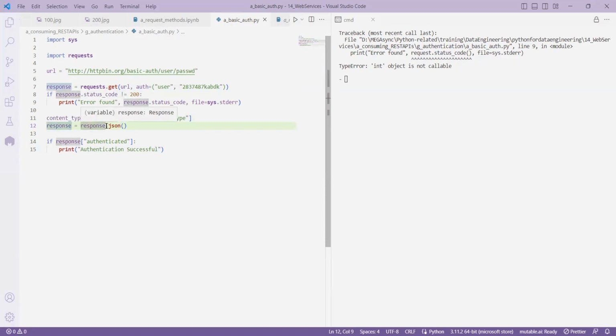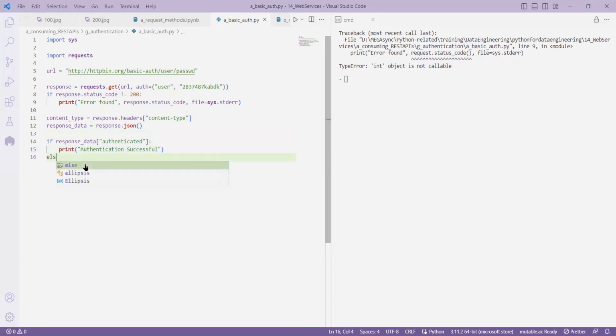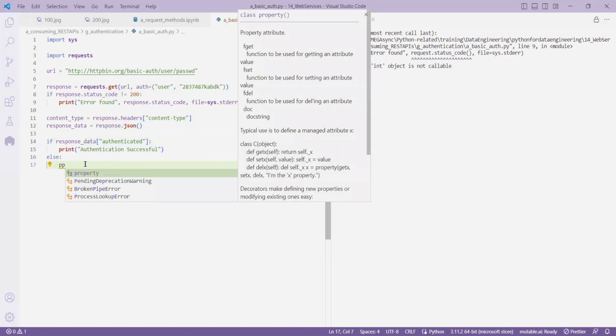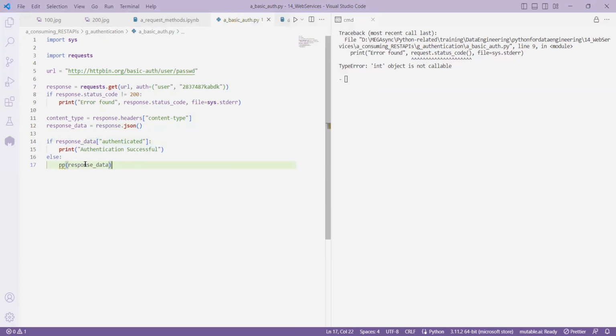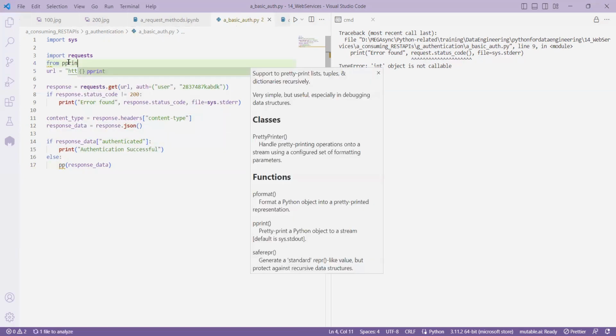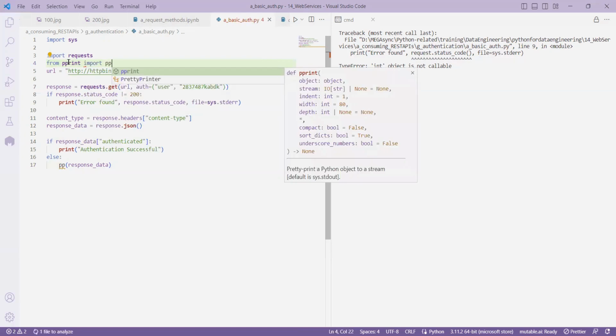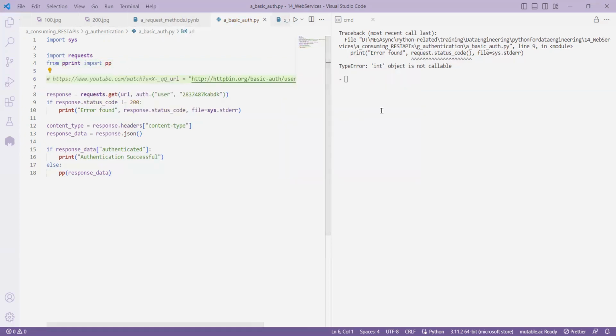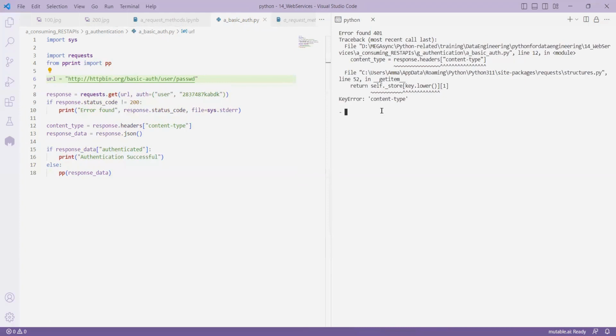Okay, response data, and you want to print it. So else you want to pp of the response data. From pprint import pp. This one you have, and if you execute now, you can understand that. What is it saying? Hey, headers don't have a content type also. This is crazy, right? The code is entirely breaking.